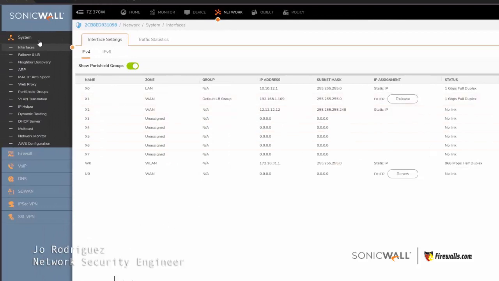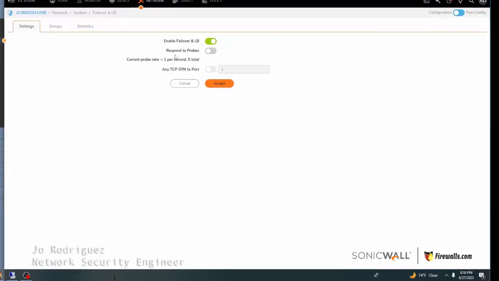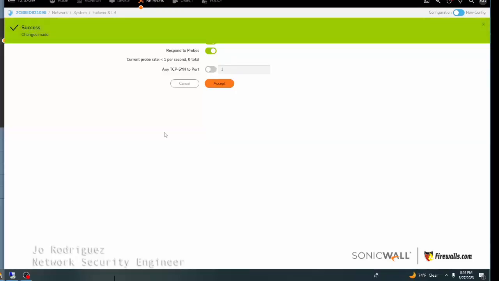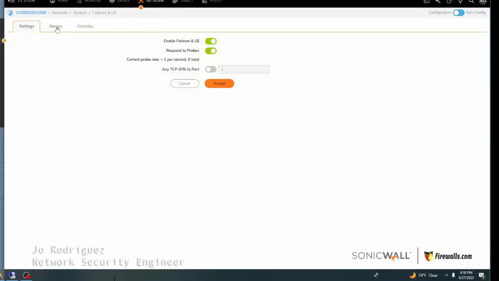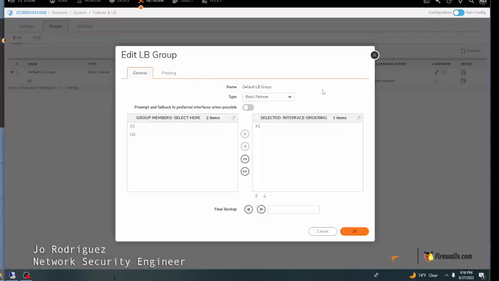So let's head over on the left side again. Right under Interfaces you'll see Failover and Load Balancing. Click there. We are going to turn on Enable Failover and Load Balancing, and we're going to hit Respond to Probes. Hit Accept. Next is the Groups. Here you'll see Default Load Balancing Group. We're going to edit this.